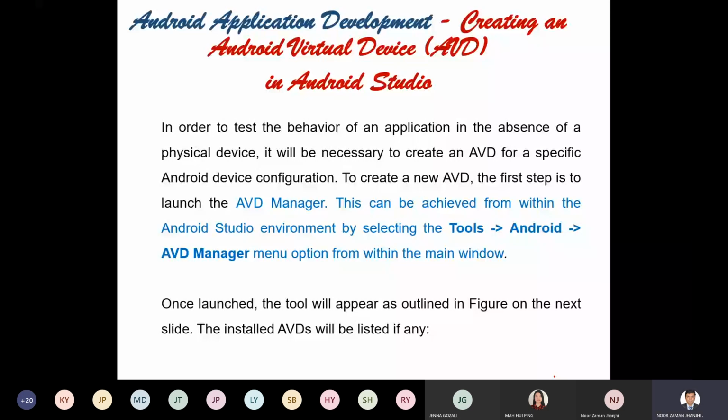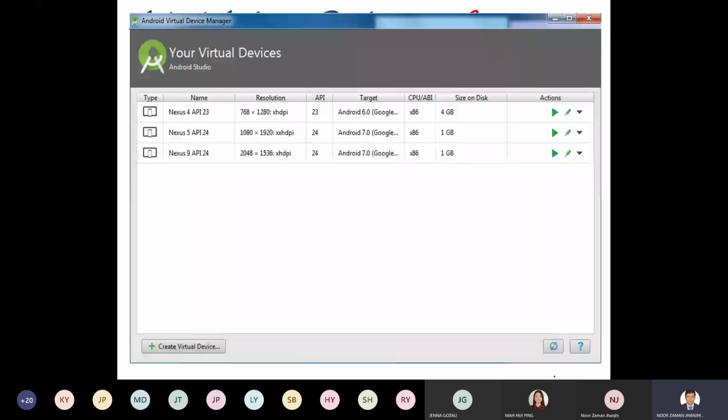So you can create an AVD using the AVD Manager. That can be achieved by going to the Tools, Android, and AVD Manager menu option from the window. I will show you, and there are also shortcuts. You will be able to create them, launch them, delete them, and update them, and you can add more than one AVD as well.